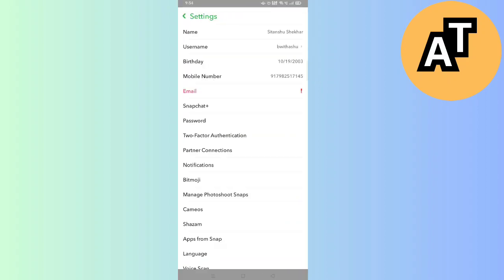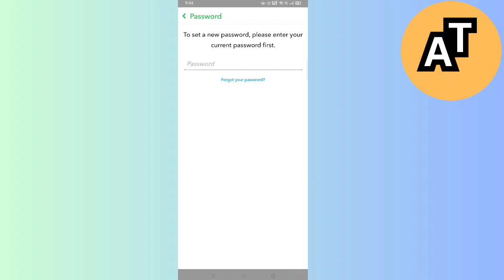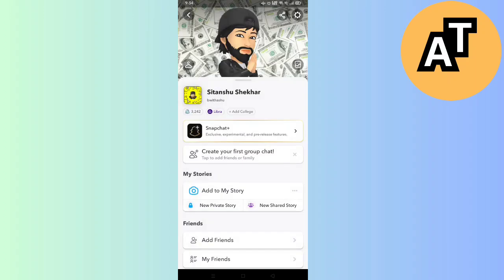We'll click on that, and 1, 2, 3, 4, 5, 6, and the seventh option is password. Just click on the password option here. You can enter your current password right now. I will click on the continue option, and after verifying, you can enter your new password and change your password from this setting on your Snapchat.